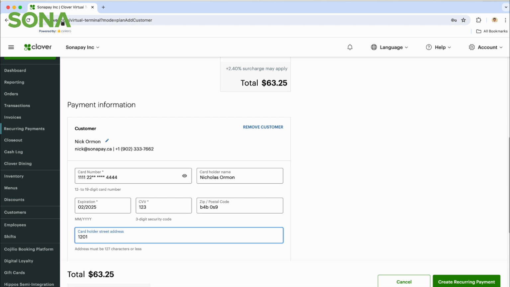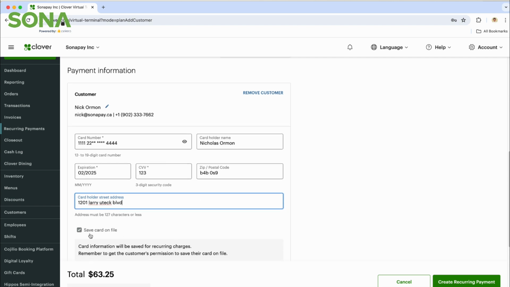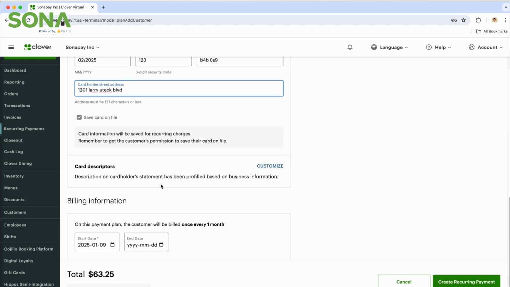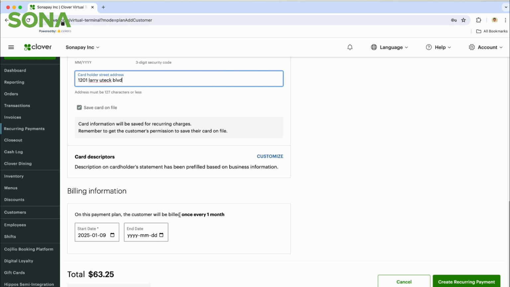I'm just going to put the Sona address in here, for example. So you want to save the card on file. And this is important. If you want it to last forever, you don't need to put an end date. It's optional. But say a customer only signs up for recurring billing for a year or a month or two, you can set that here. So for me, let's only do a year. I can jump down to 2026, January 9th, exactly a year, and then create recurring payment.